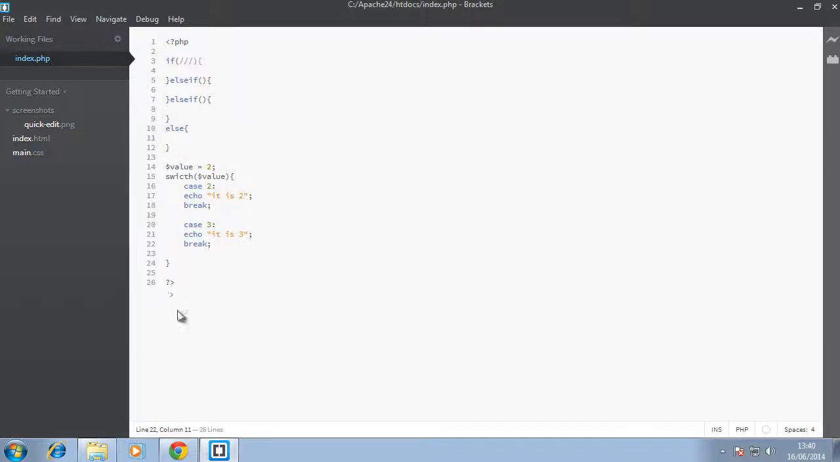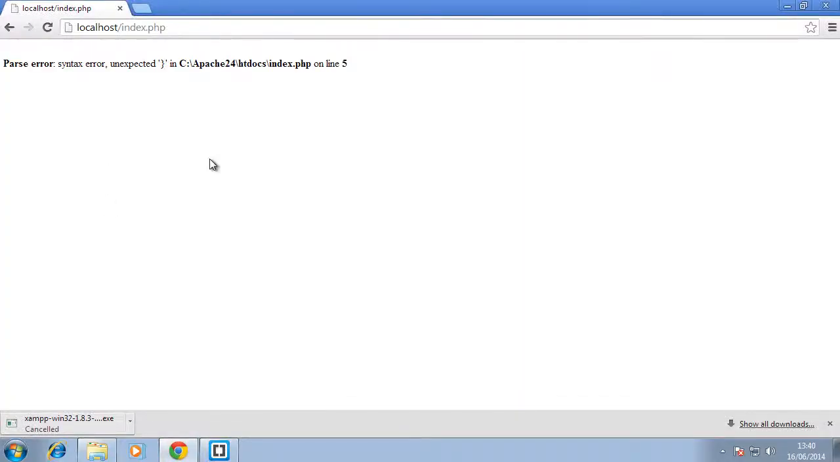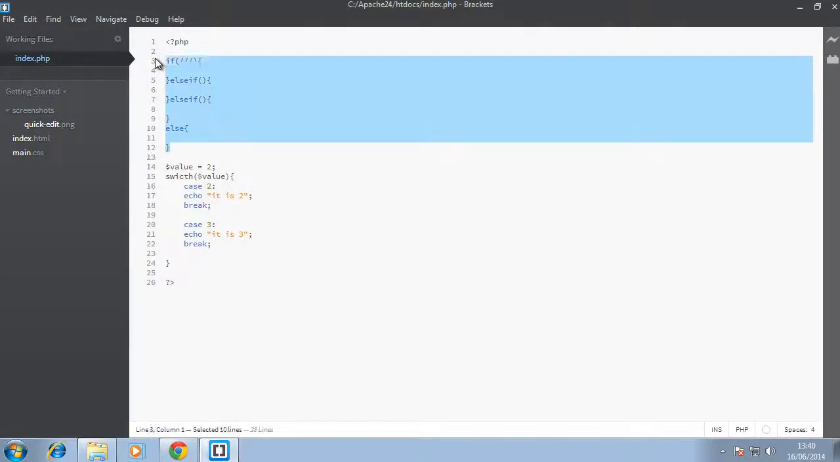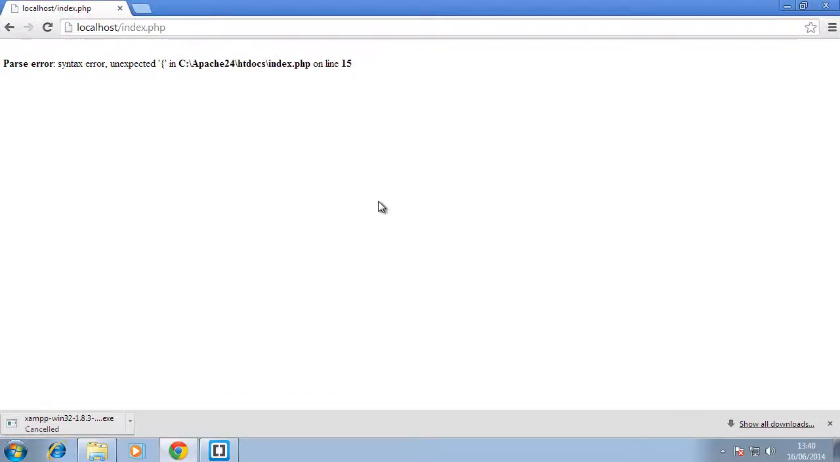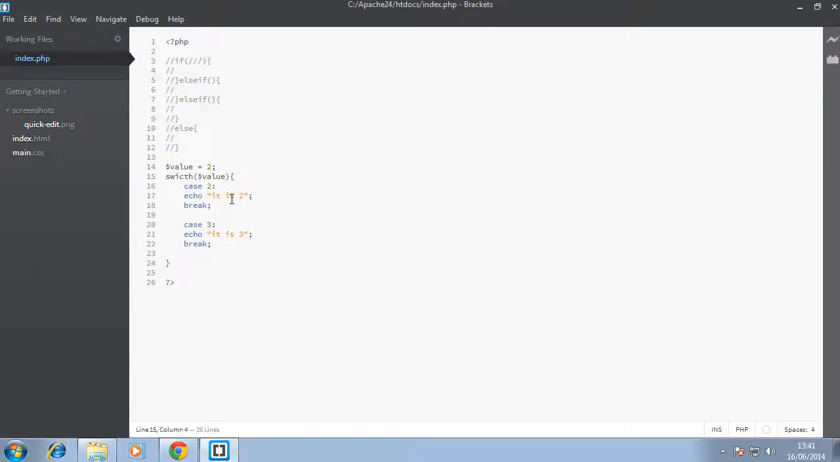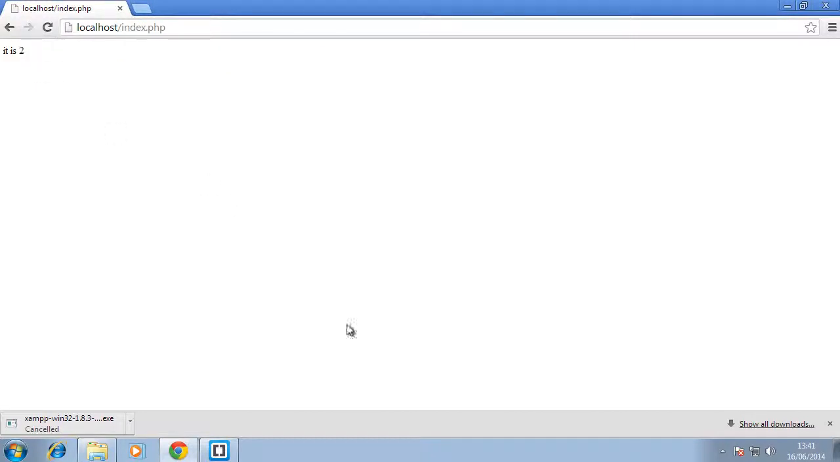Okay, so let's go back in our browser and refresh this and see what we have. So I refresh and it seems we have an error on line 5. It says syntax error, unexpected closing bracket. So let's see what the problem is. That's on line 5. It seems like these are giving us issues, so let's just comment them out. It's just there to show some demonstration. So we still have issues on line 15. Let's see what the problem is. I made a mistake in spelling switch. Okay, so I refresh. As you can see, it is 2.